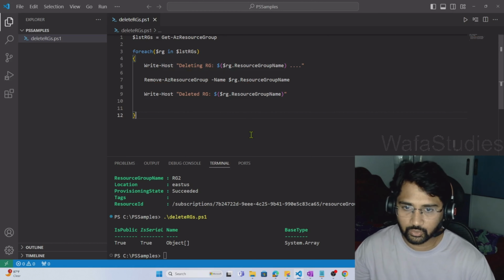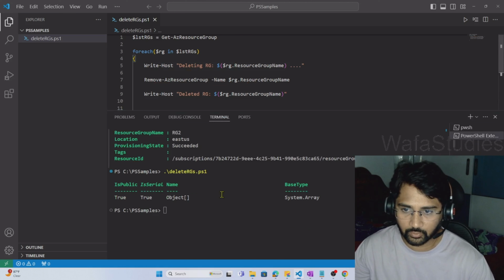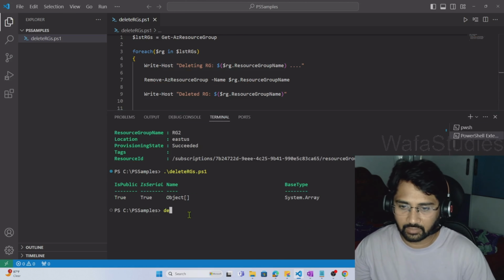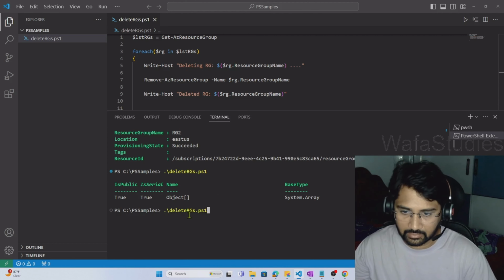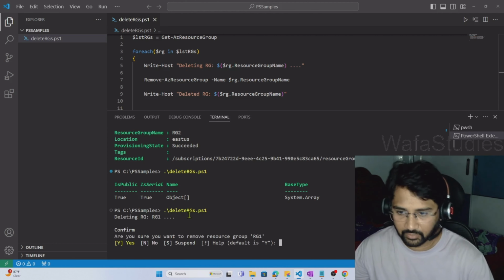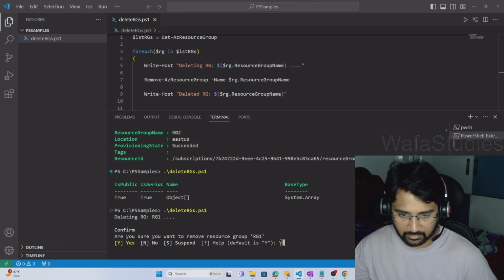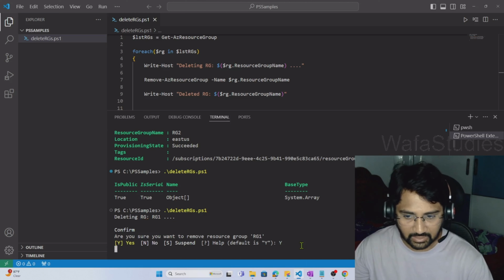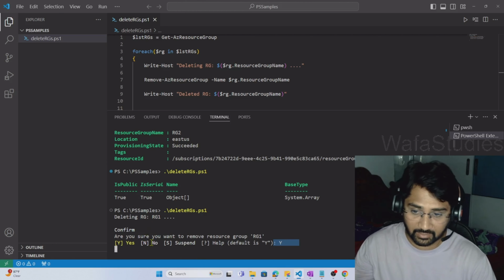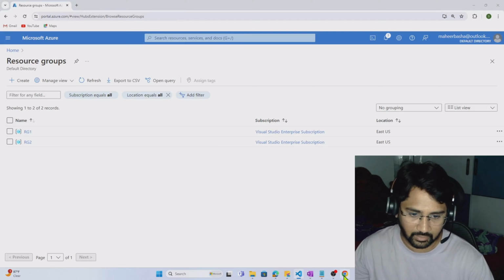So let's try to run this PowerShell code now. So here from the terminal, I will simply say delete resource groups.ps1, and you see that it is telling me that deleting resource group 1, do you want to delete? If yes, then what you can do here, you can type the letter y. Okay, that means yes, I want to delete it. So once I do that, in the Azure portal it will try to update the status of the resource group as deleting. Let me show you that.